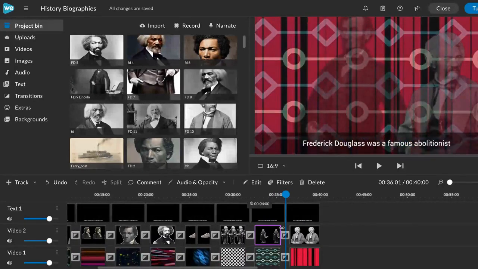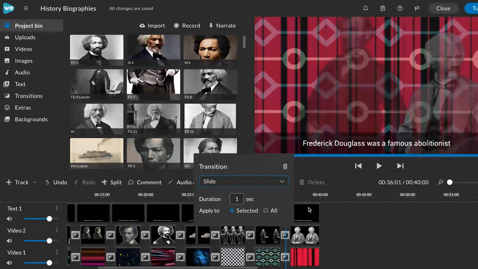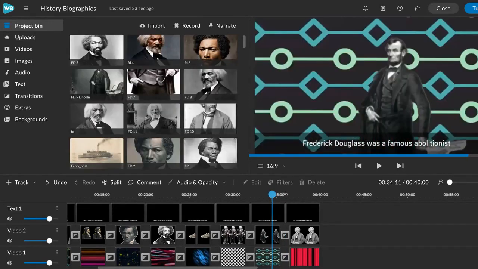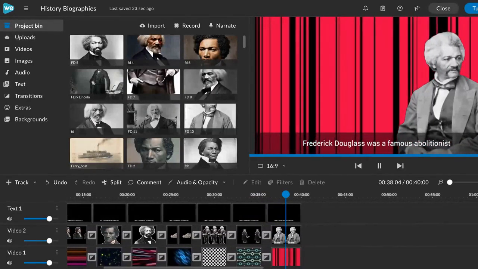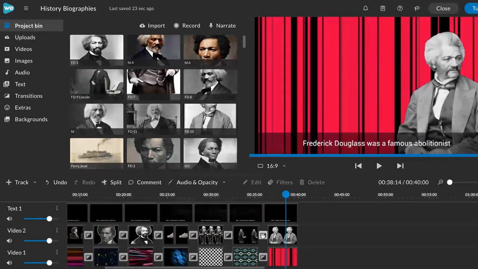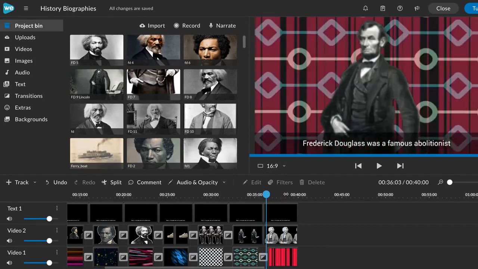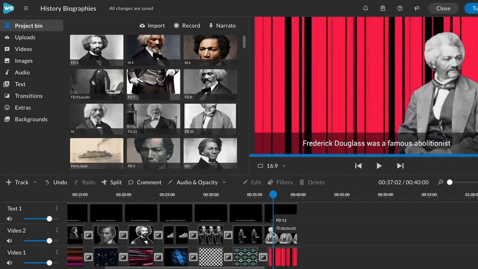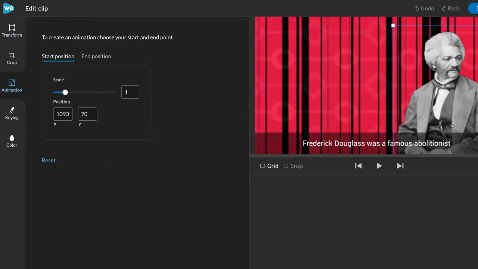Another fun transition you could use is the slide transition. And this is going to cause our image to slide onto the screen or the previous image to slide off the screen. Now you can also create a similar effect using the animation tool. So I'm going to delete this transition. And then I'm going to go ahead and split my clip, this photo of Frederick Douglass here, into 2 clips. And I'm going to double click on the first one to animate it.